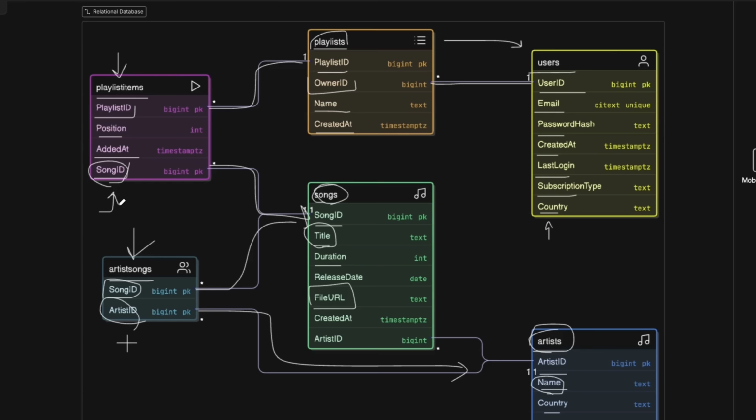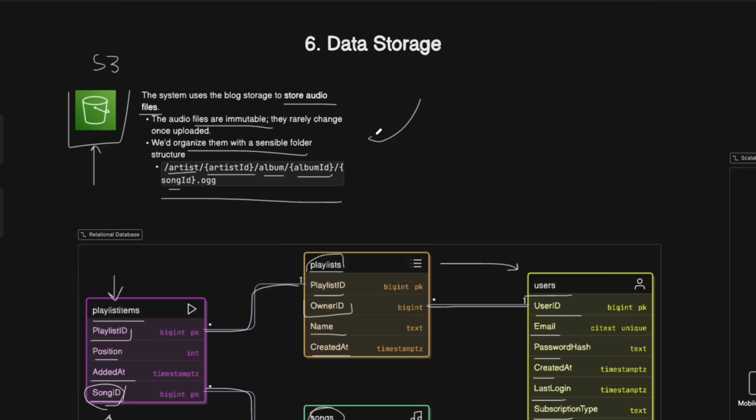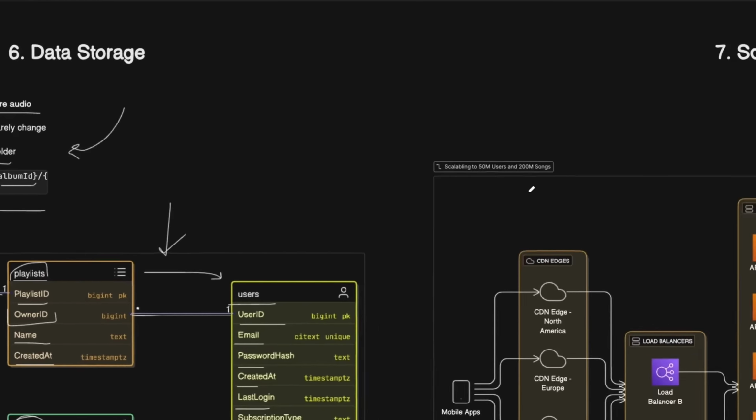And the playlist item index will speed up the queries when fetching songs for a specific playlist or finding which playlists contain a specific song. That's it for the planning of general object storage and also the SQL database. Now let's see how we can scale this.